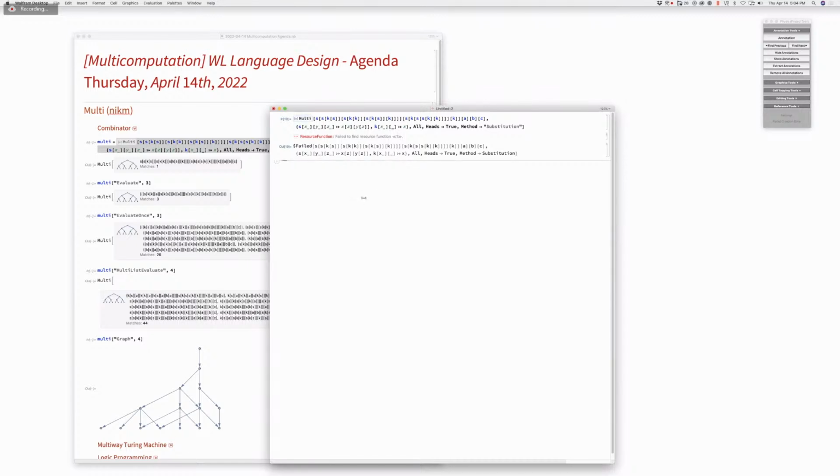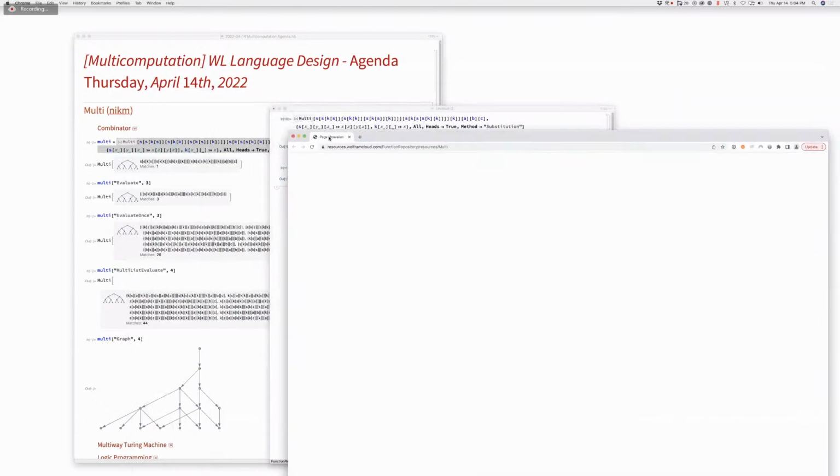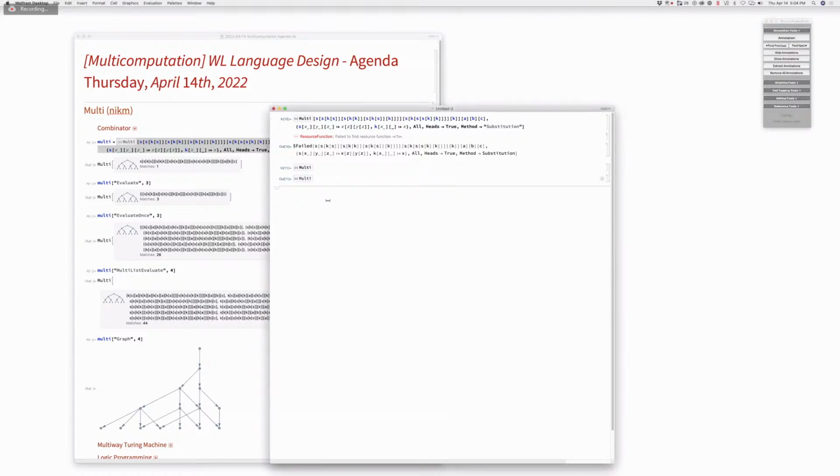Let's take a look here. How do I see what it is? Wait a minute, page unavailable. It's trying to go to the generic function repository. Is it there or is it not there? No, it's not there. Can you try this one? You can just take the code in the Multicomputation folder.